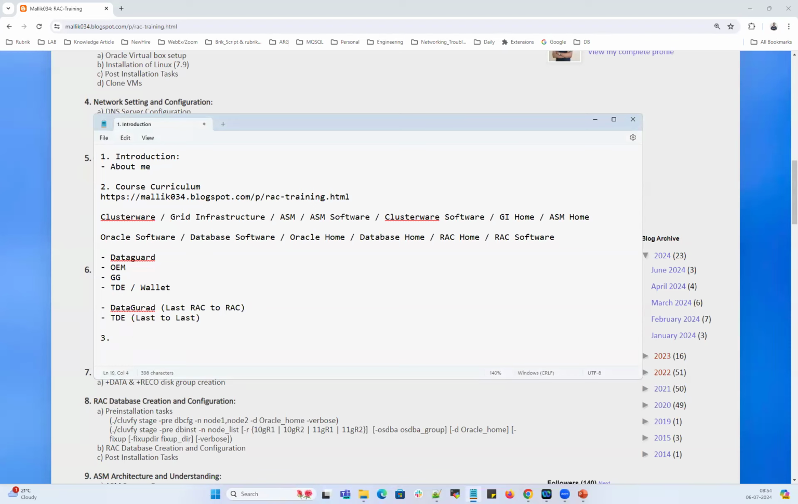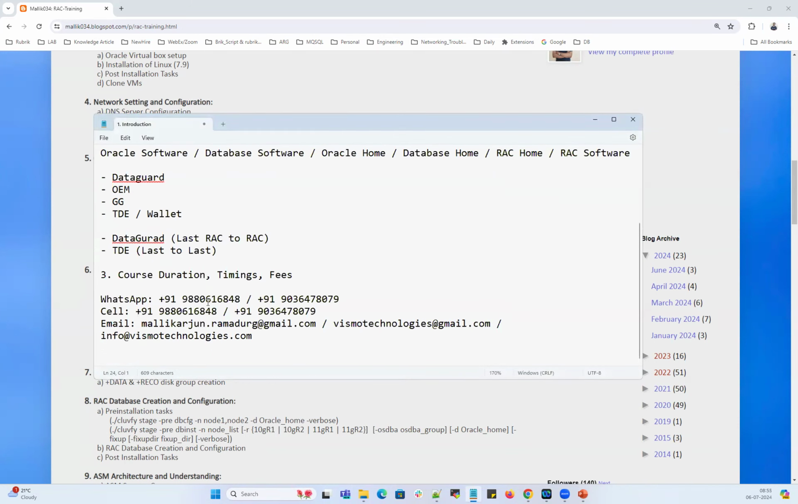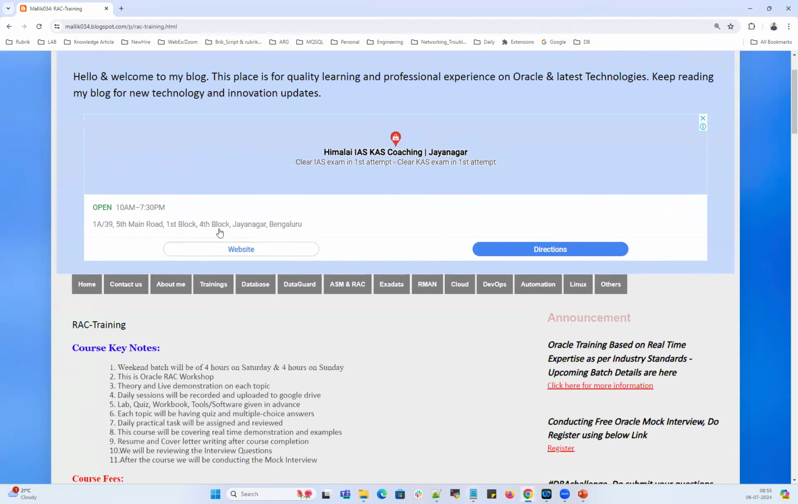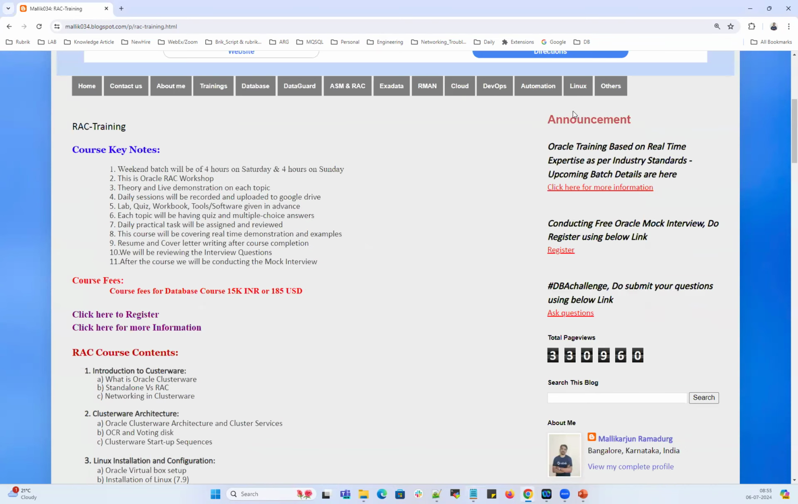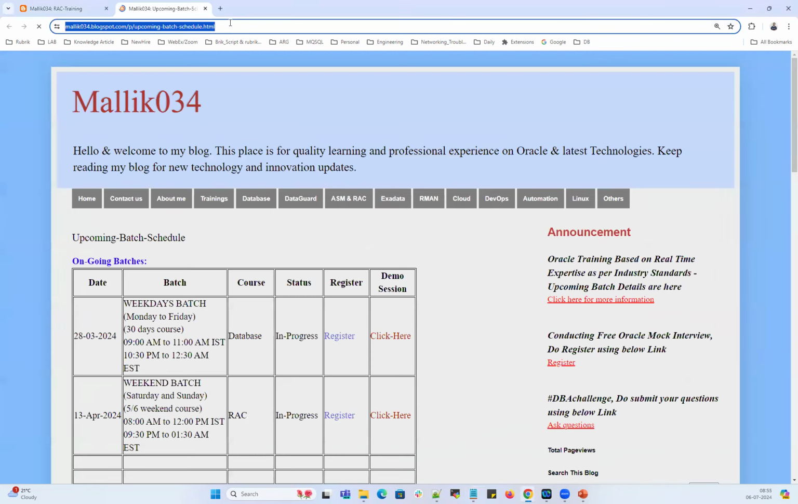The next one I'm going to cover is the course duration, the timings and the fee structure. So the course duration, let's say this is a weekend batch. Again, I'll go to the upcoming RAC announcement and open that one.